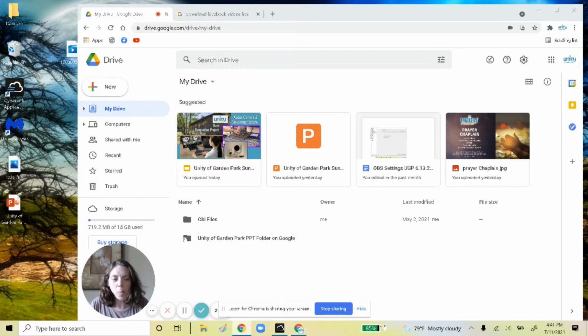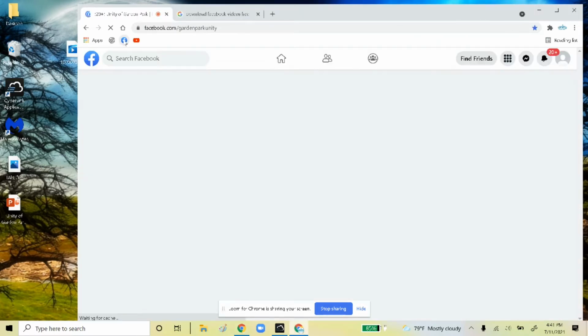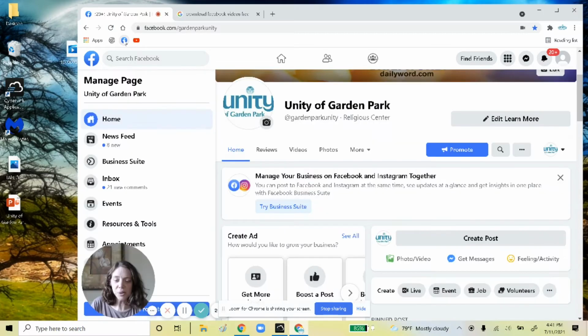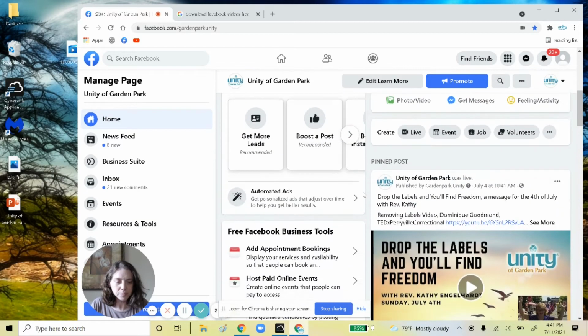So when you open Chrome on that computer at Garden Park, it should look like this because you'll be signed into the Unity of Garden Park Gmail account. It's not the official account, it's like an account we use only. So you go ahead and click on Facebook. That bookmark takes you right to the Unity of Garden Park Facebook page.